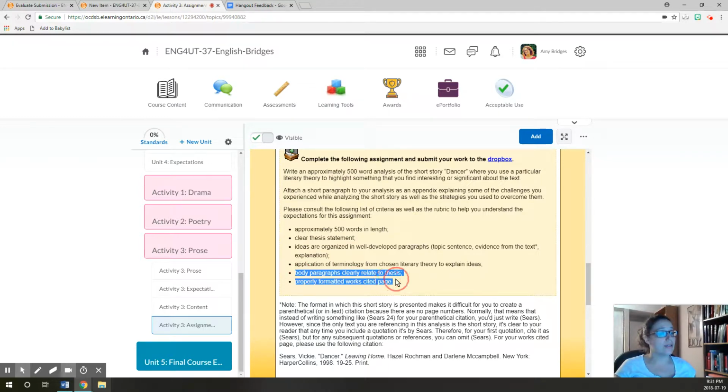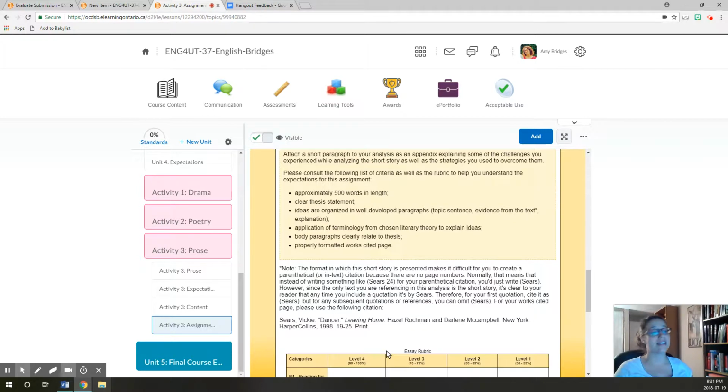Your arguments in your body paragraphs are going to be clearly related to your thesis, and you're going to cite everything in a properly formatted works cited. So even if you are only using the source text as evidence, you're going to cite it properly, and it's done here for you. The only thing you have to add is a hanging indent.